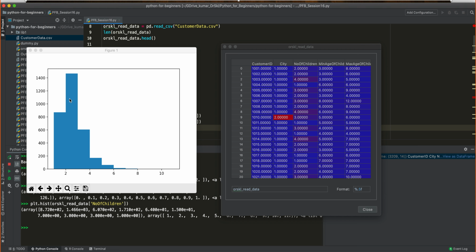Customers with 2 children are around 1,500. Customers with 3 children are 600. Customers with 4 children, so on and so forth. So my major chunk of customers have 2 children. That is what I can take as insight from this histogram directly on the screen. That is where visualizations are so powerful.